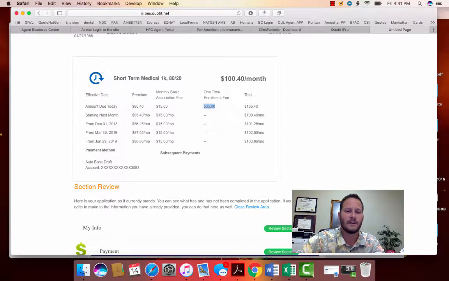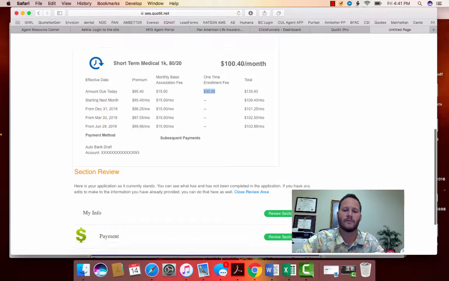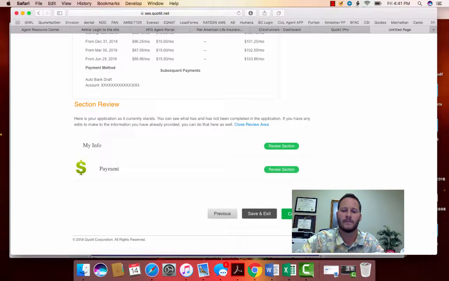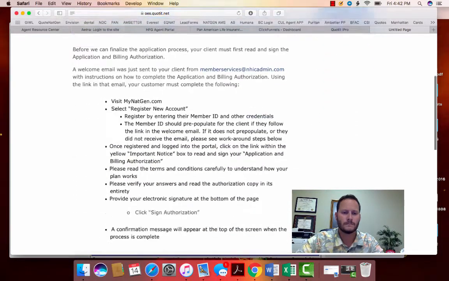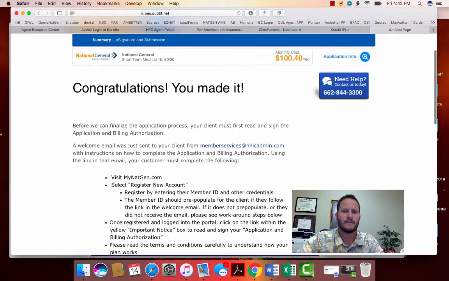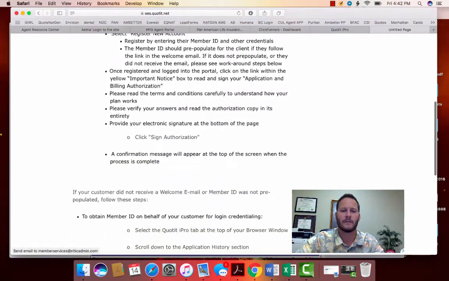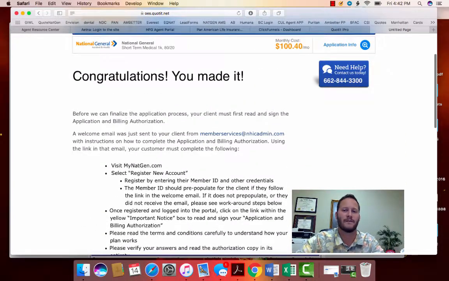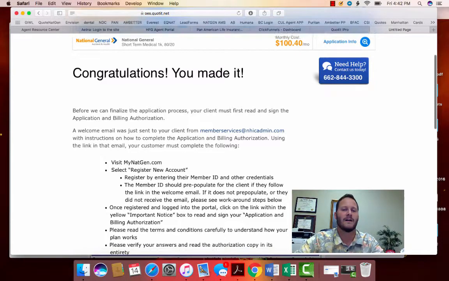As you can see on here, since it resets every 3 months on this one, it would go up about $1 every quarter. Of course, that won't be a thing when they swap it over to the 12-month plans pretty soon. So we're going to continue on through here. And it says, congratulations, you made it. So I just enrolled myself. I'm sure that one's going to fail because I put in a bunch of fake numbers. But that's pretty much it.